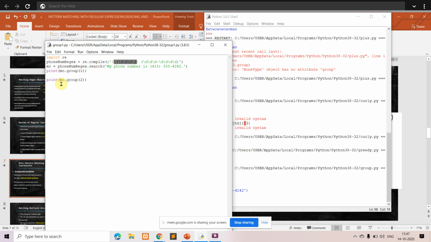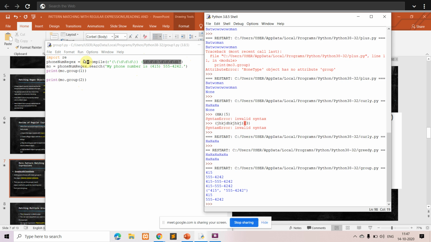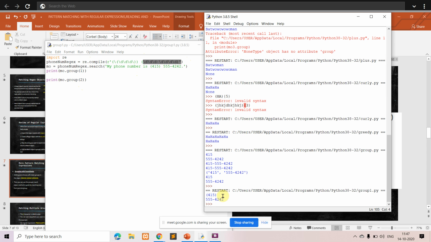And similarly, mo.group(2) is nothing but your phone number. If you have not given any value, by default it will consider the entire group. For timing, we'll just run this particular code. So you can see here how your area code is displayed within the parenthesis.